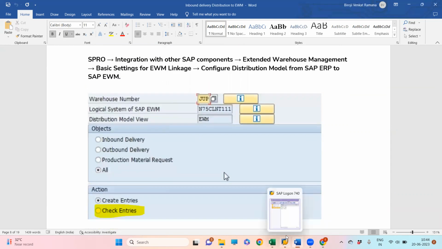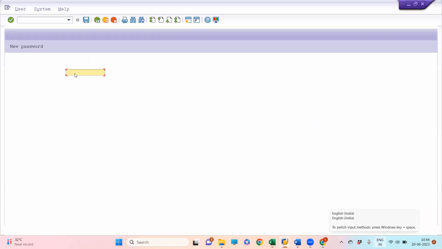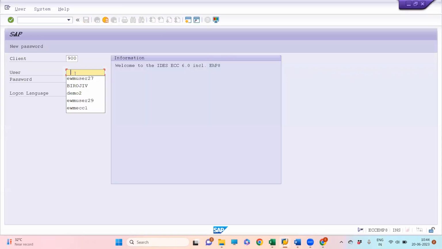So we have answered why it is distributed. It is distributed because your plant and storage location is assigned to the warehouse number, and on top of that, you have told the system that this has to be performed with the decentralized characteristics. Now, how is it distributed? It is distributed with the help of BAPI function modules.